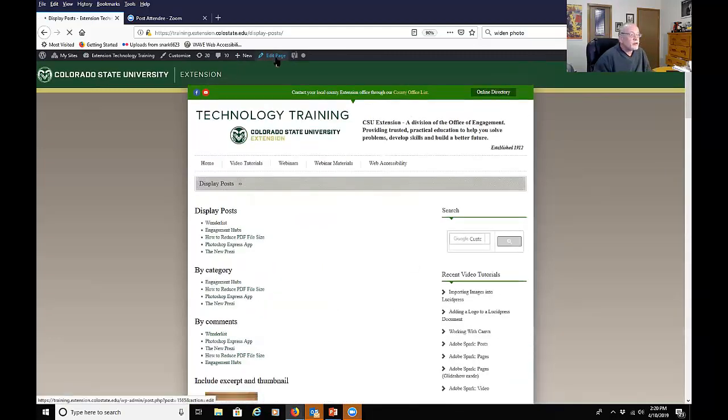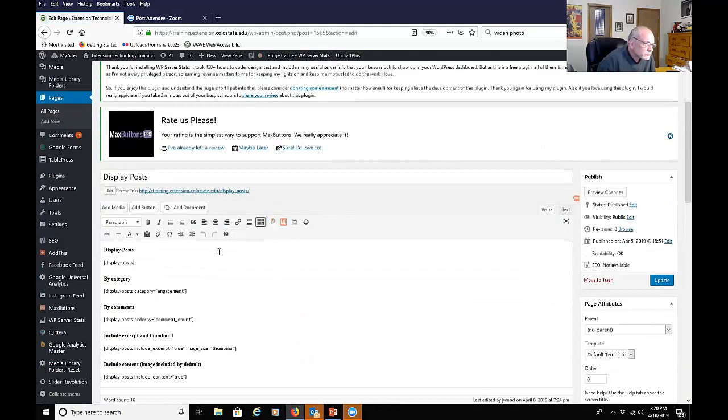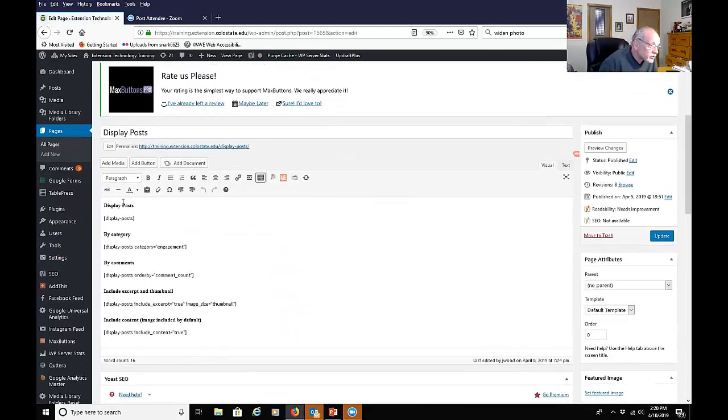I'll go to edit page. And this is really simple stuff. These are all simply headings that we saw in the previous page. Display post is the plugin at its most basic. Adding category equal engagement allows you to only use those posts with the category of engagement. By comments, you use the order by equal comment underscore count, being in quotes.